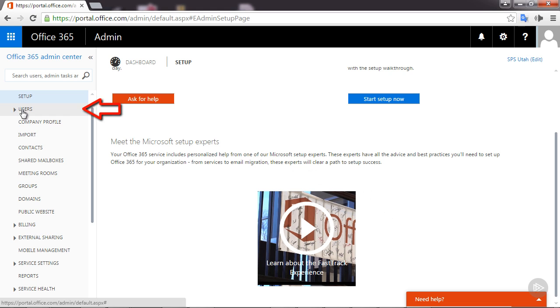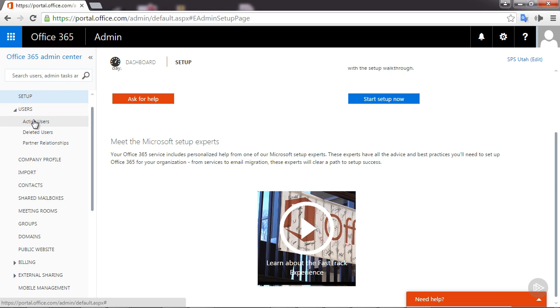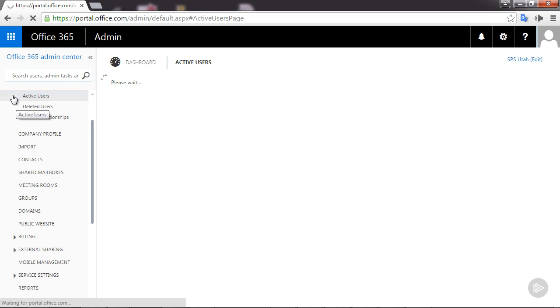The next area is our Users area. This is the area where you can manage all users, whether active or inactive, edit their information, change licensing options, edit email addresses, and manage devices that Office apps are installed on. Let's take a look at our users.